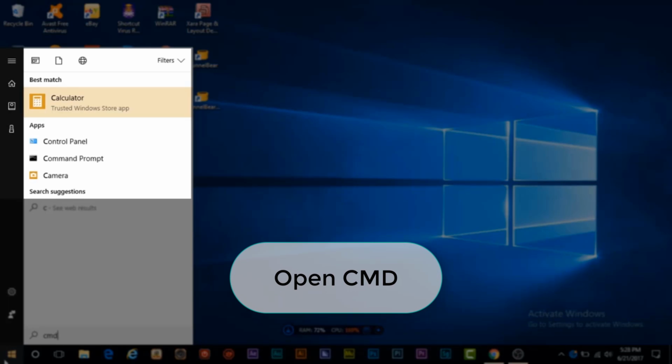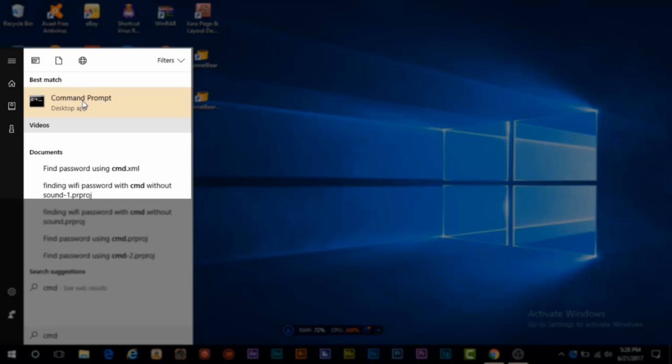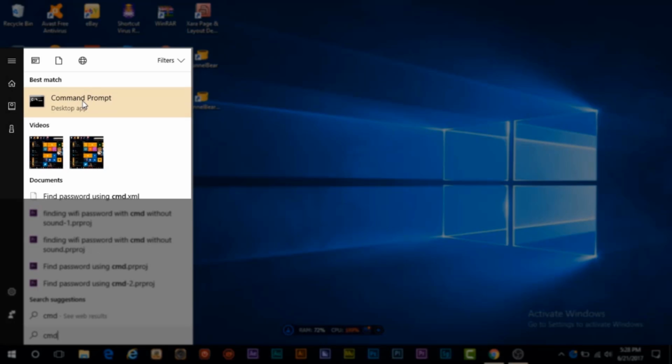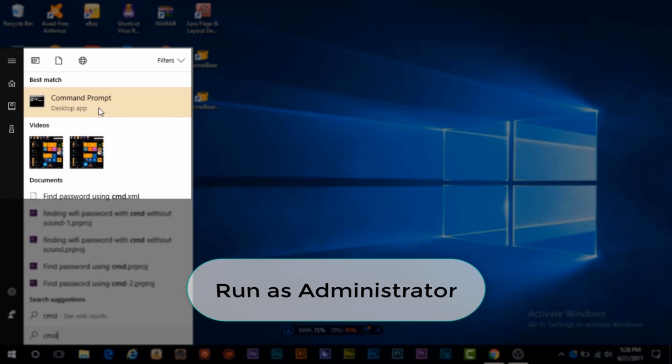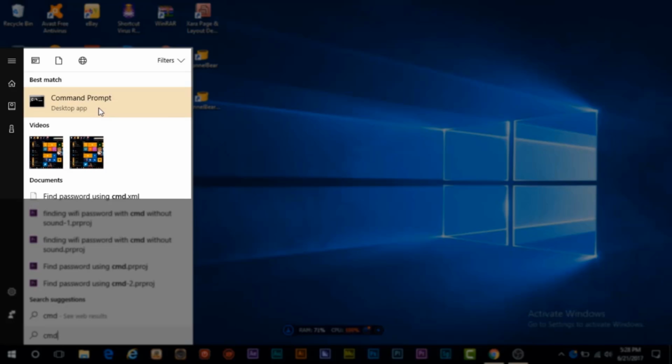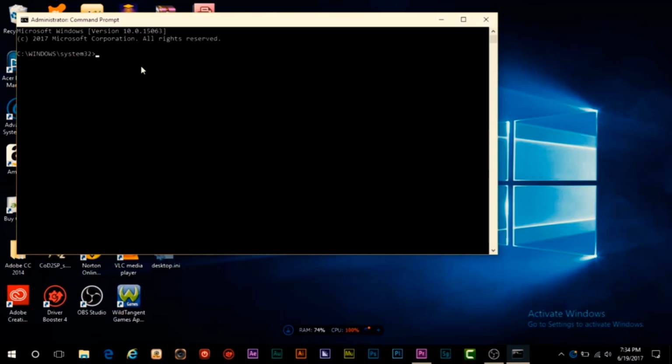First, you want to open your start menu, then type in CMD. This is taking a little bit long, so okay, there we go. After you open your start menu, you want to run it as administrator. Alright, this is taking a little slow. Alright, here we go, administrator pop up. Let's wait for it to load.